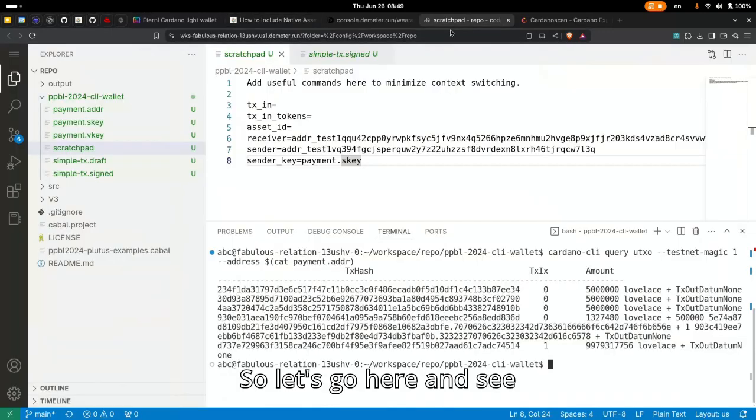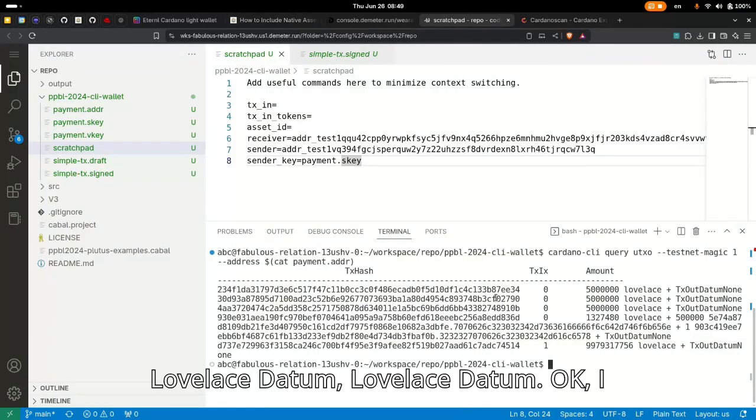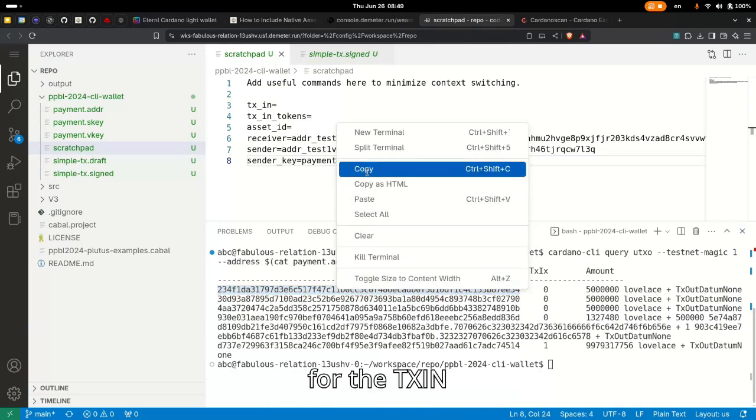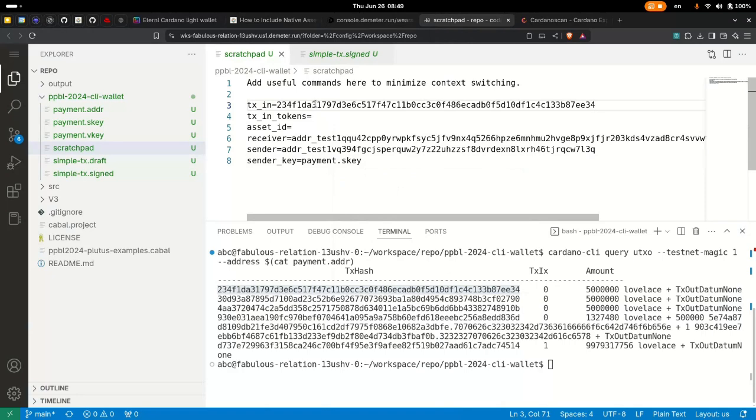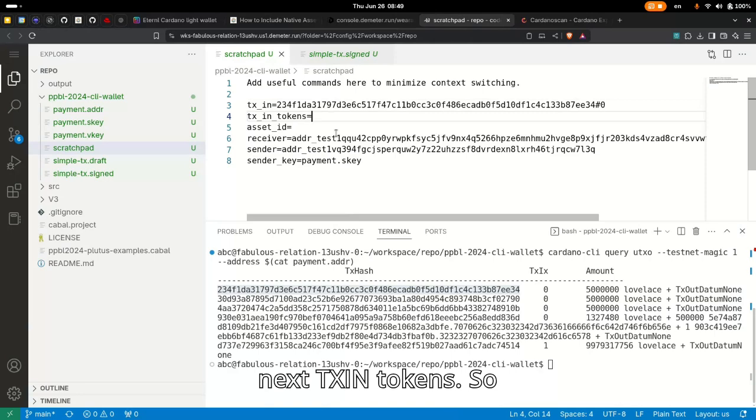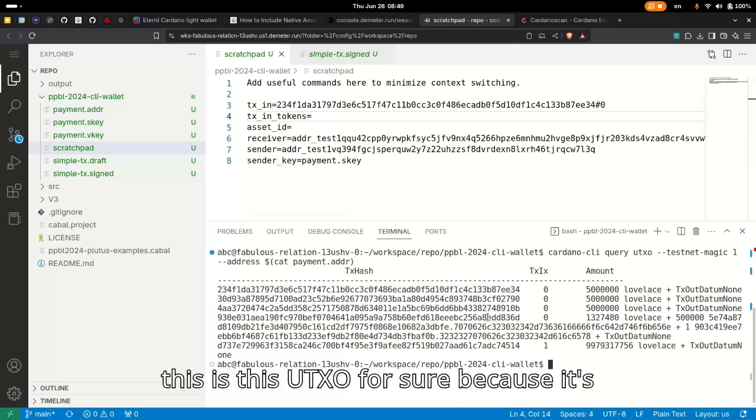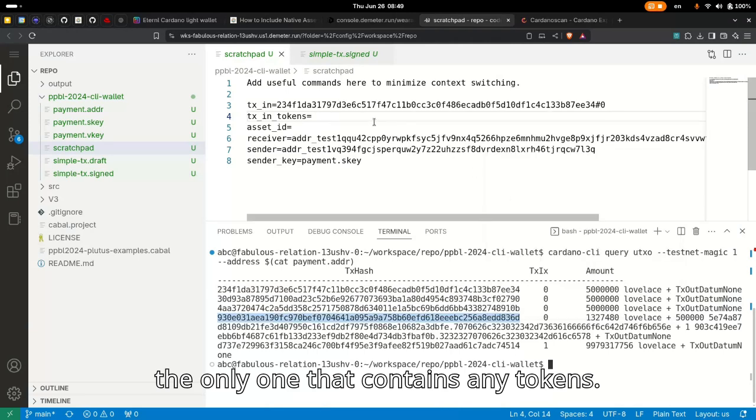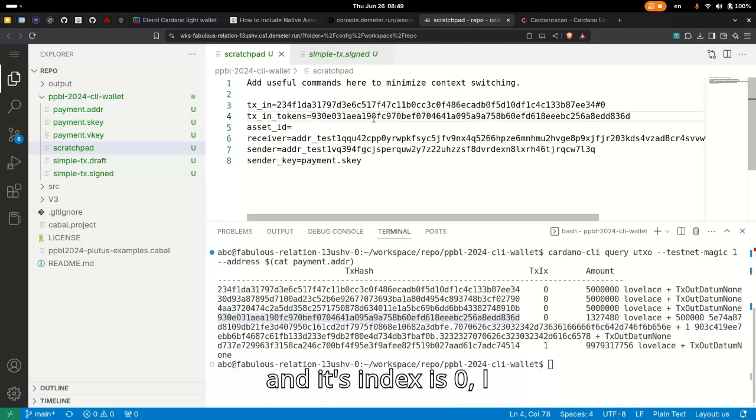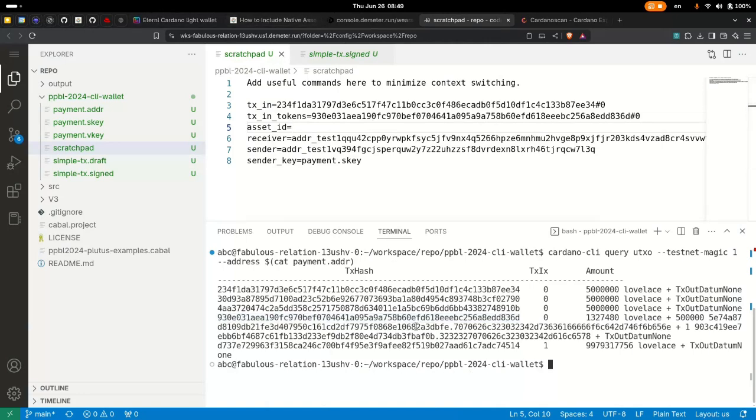So let's go here and see. Lovelace, datum, Lovelace, datum. Okay, I think this UTXO will do for the TX in. And don't forget to add its index. Next, TX in tokens. This is the UTXO for sure, because it's the only one that contains any tokens. And its index is 0, I suppose. Now asset ID. Asset ID is supposed to be, I think, this thing.